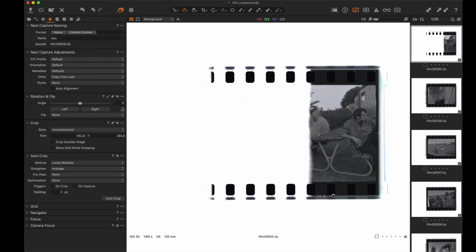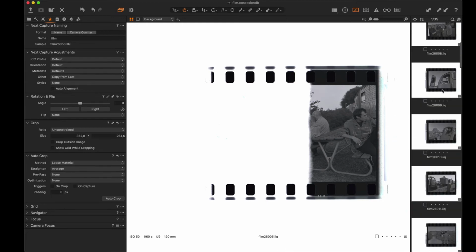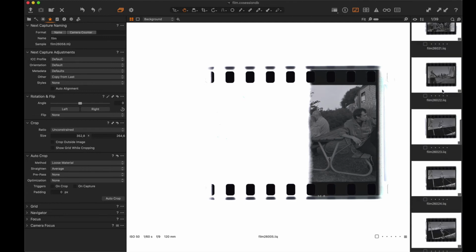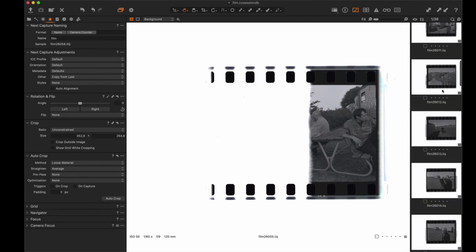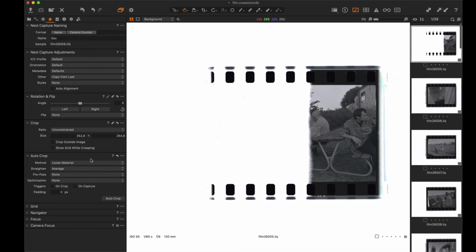So what I want to show you next is auto crop for roll film. I have a session here with 1 roll of negative film, 35mm black and white, and we're going to auto crop these frames right here. So currently I have 39 frames here, which I want to apply auto crop onto.